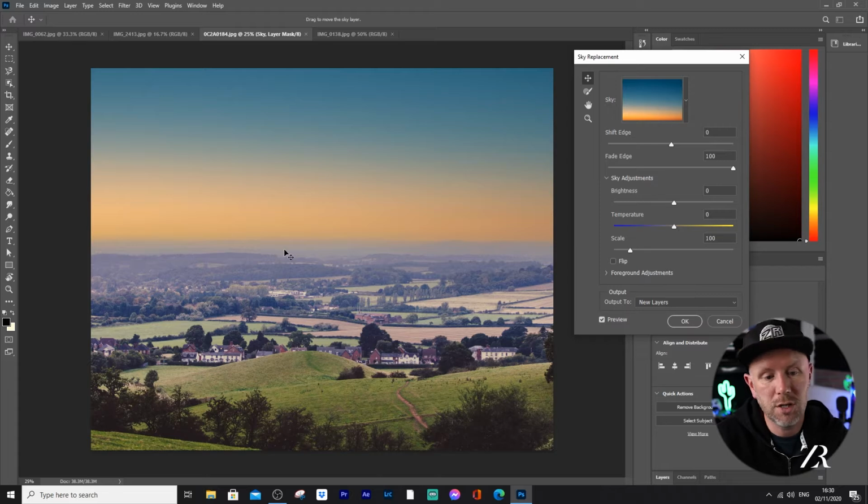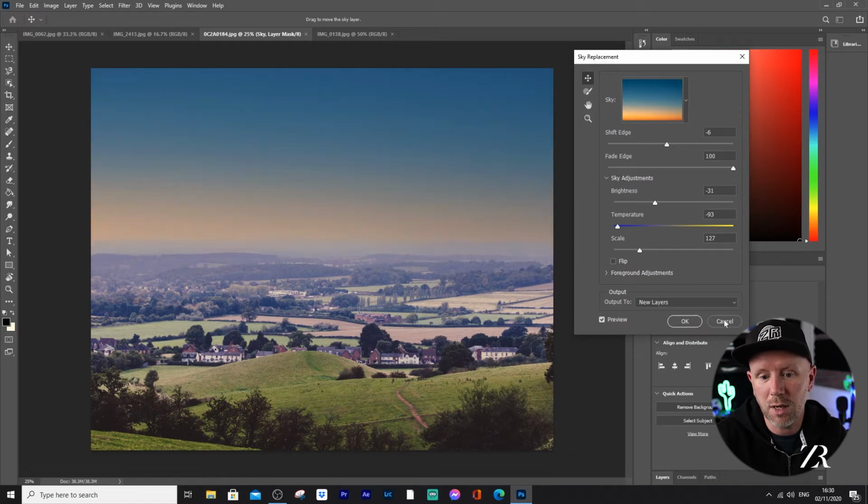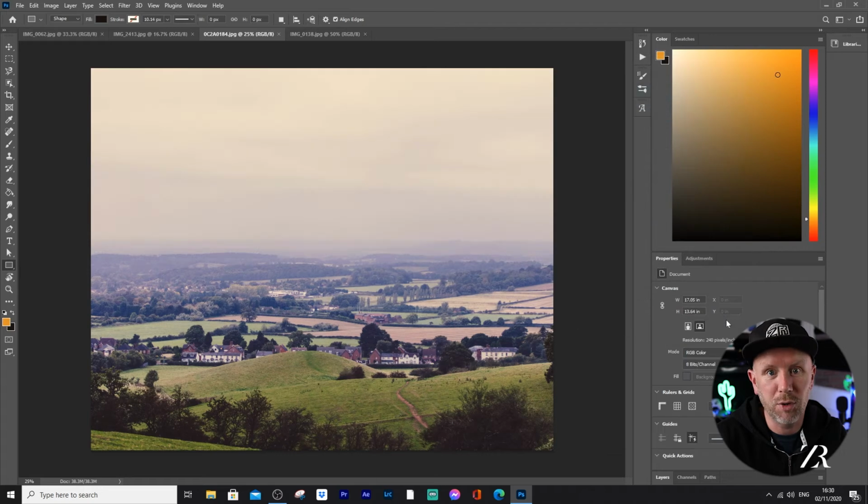You can change, that looks pretty good. That's a sunset sky. You can change the edge where it shifts up and down like so. You can fade it, you can change the sky adjustments, you can brighten it up, you can change the temperature to make it really warm or really cool, and you can change the scale of this as well. So that is pretty cool.